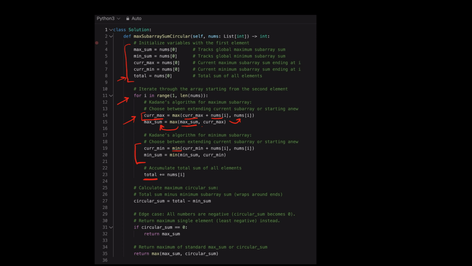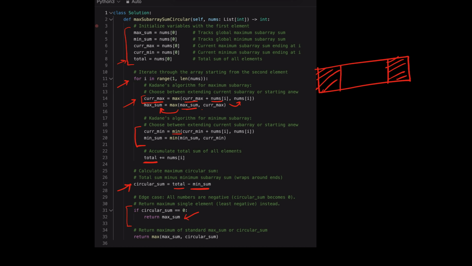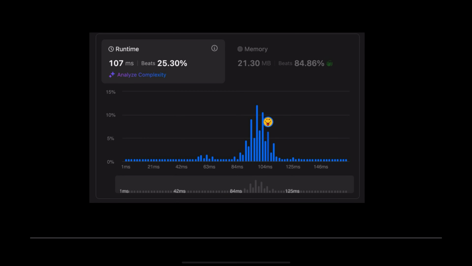After the for loop is complete, I'm calculating the circular sum, which is the difference of the total minus the minimum sum. The circular sum will always be 0 if all of the elements in the input array are negative. In that case, we can simply return the maximum sum as the output. If not, then the higher between the maximum sum and the circular sum will be returned as our output. This code, when submitted on LeetCode, beats 25% of the submissions in terms of runtime and nearly 85% in terms of memory.